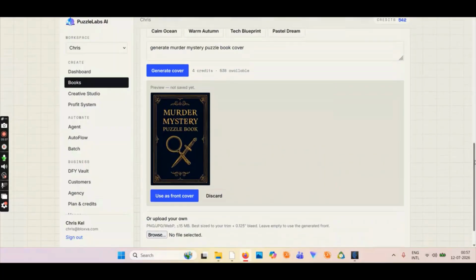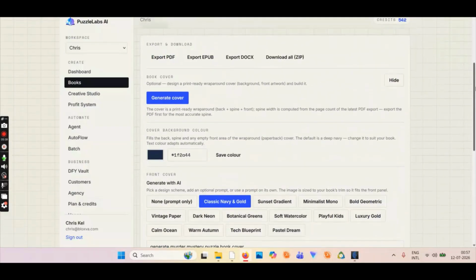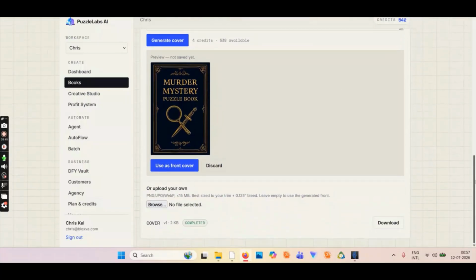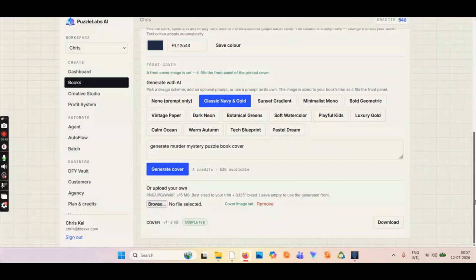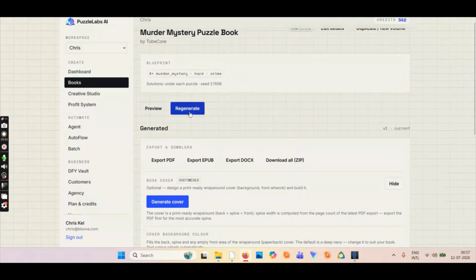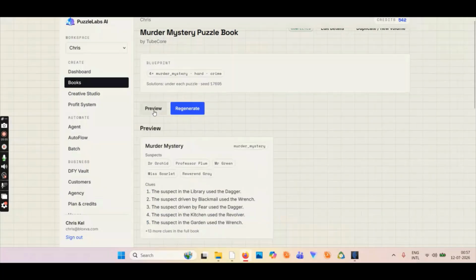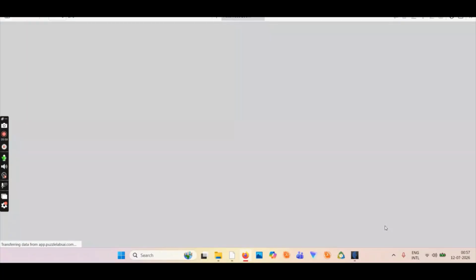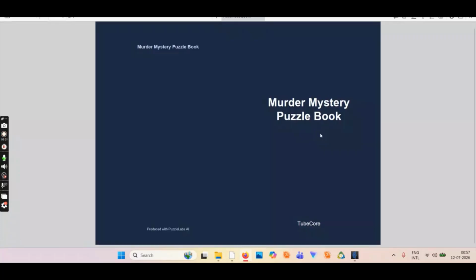You can click on regenerate at the top, as you can see, or generate again. You can choose these different kinds of variations. So I will just leave it as it is, use as front cover. And are we done here? You can always click on regenerate. Let's click on preview. This is your preview, but I'm going to just click on download. So let's click on download, and let's see our end results.